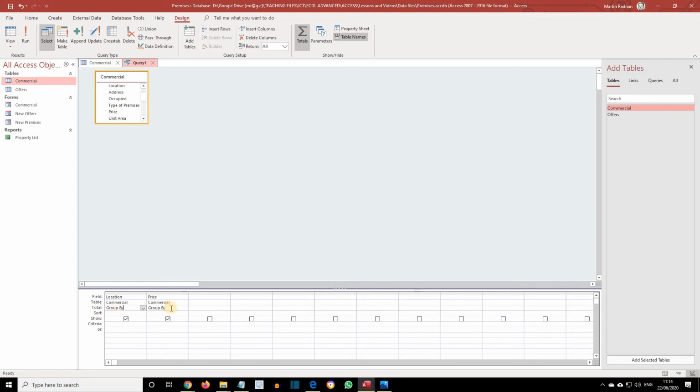Click in the Total box for the price field, then click on the down arrow to display the drop-down list. Select Sum from this list. Okay, now let's run the query. So up at the top left-hand corner, Run.